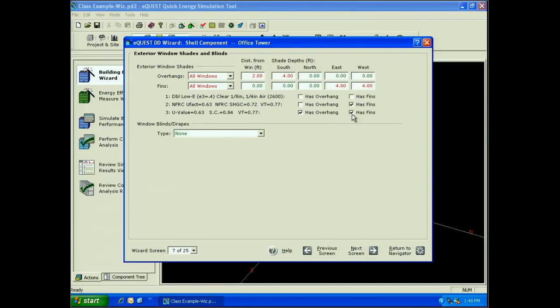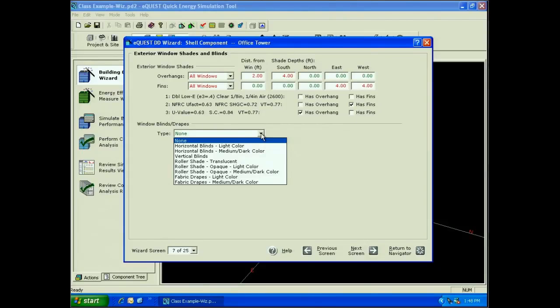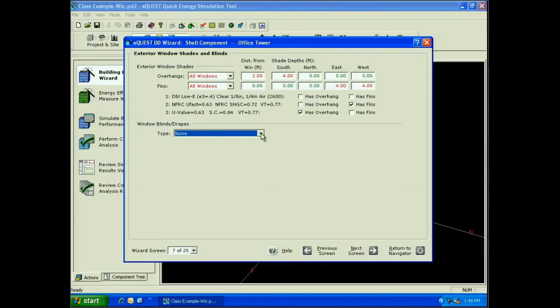Windows, blinds, and drapes, these are for interior shading. And there are different types available here. You can do the horizontal blinds of different colors, vertical blinds, shades, drapes. Now, when you select one of these, what happens is eQuest sets up a transparency schedule for the particular windows. And then you can take a look at those schedules when you get into the detailed interface. But for our example, we'll leave that none. Right, that's it for this screen.